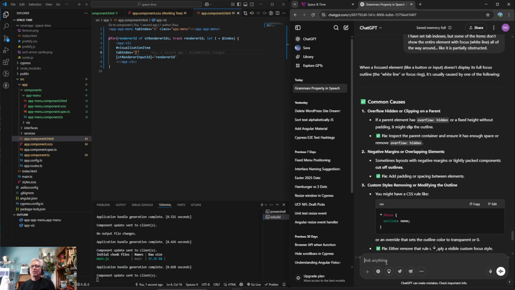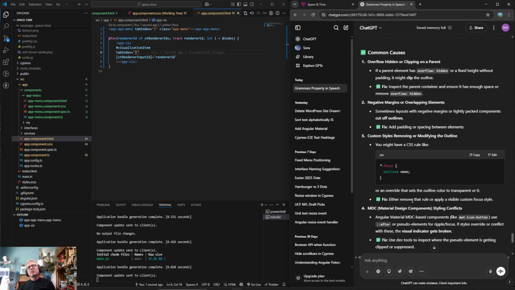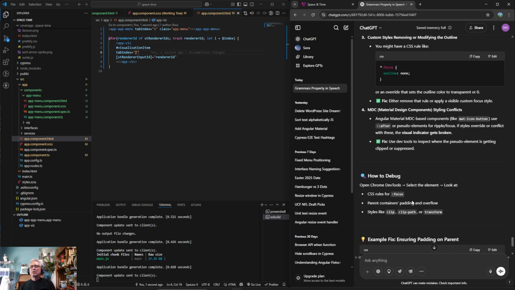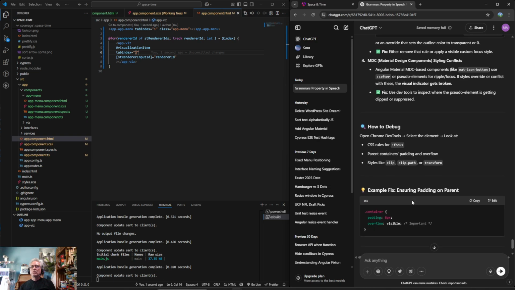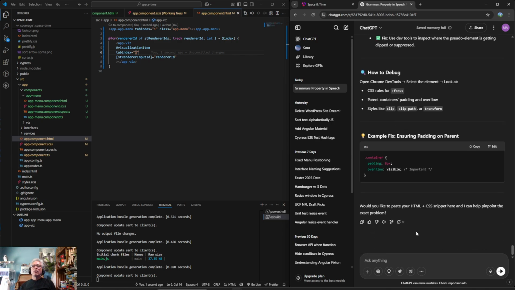So I don't do any of that stuff. The outline focus, outline none. Oh, I don't want that. Padding 8px, overflow visible. So I do think maybe overflow visible might be the key. It's very unfortunate that they use the word important there.